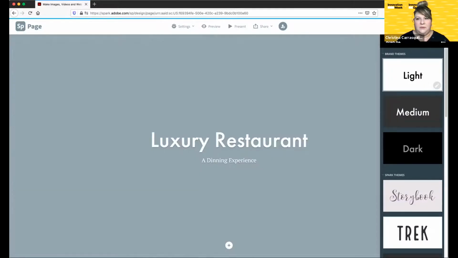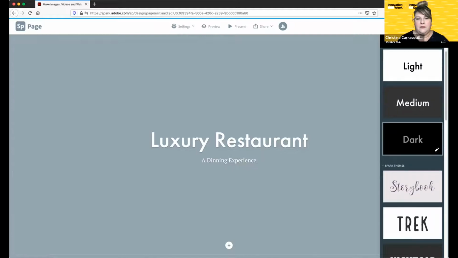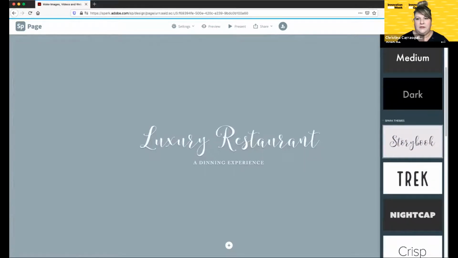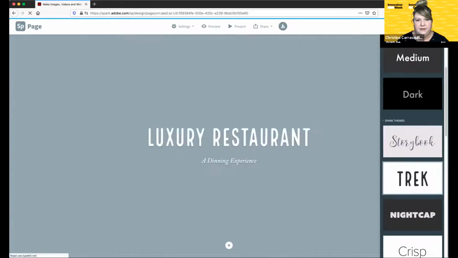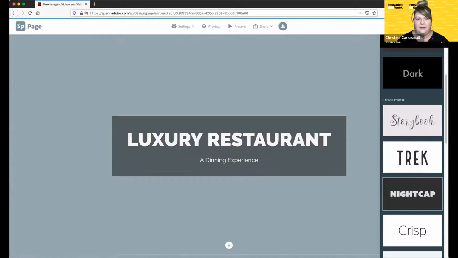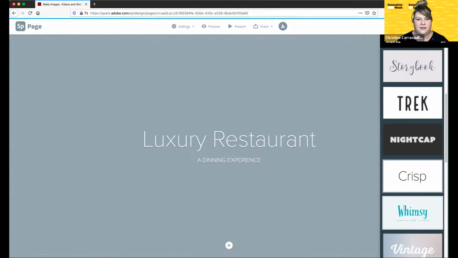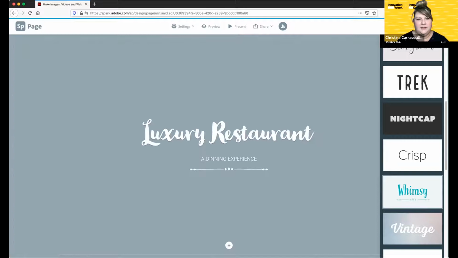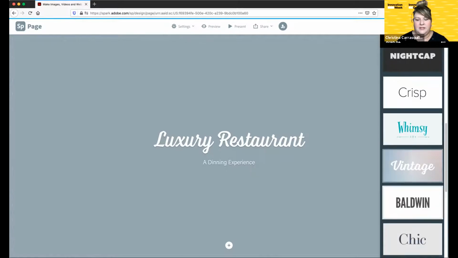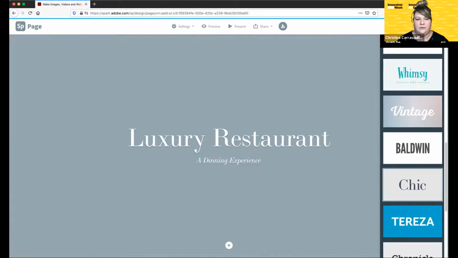I'm not going to choose any of these, but if you do choose them, it changes the layout of your show. So this is the first one, the Adobe Spark theme storybook. So you get this nice scripty writing that definitely says luxury to me. Maybe this one feels a little more rustic. Nightcap seems very bold. Crisp, ooh, crisp has a nice luxury feel to it, the shapes of those letters. Whimsy doesn't really feel luxury to me. Vintage, Baldwin, chic, ooh, that's nice.